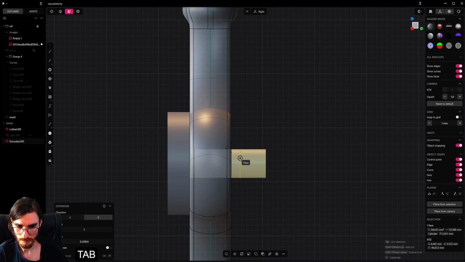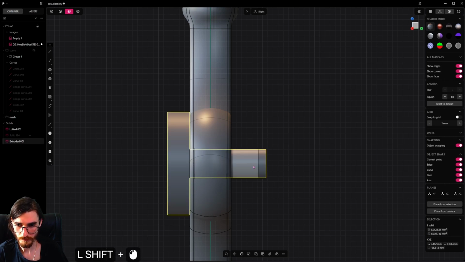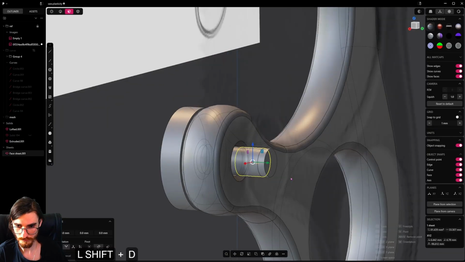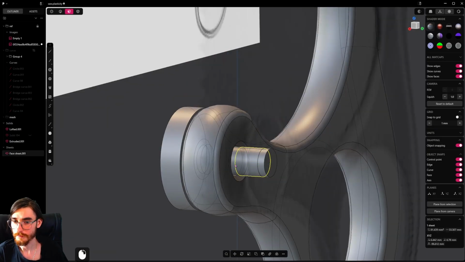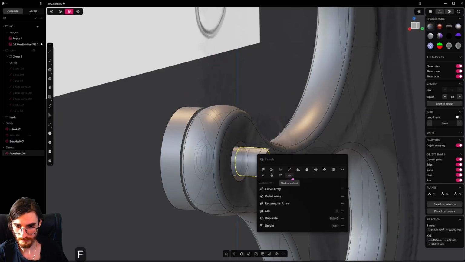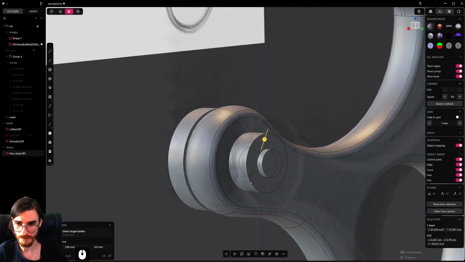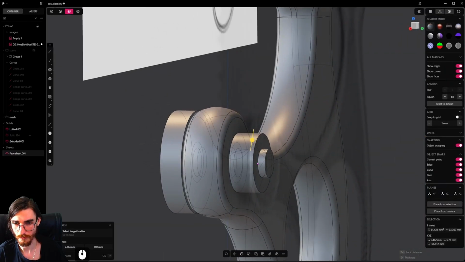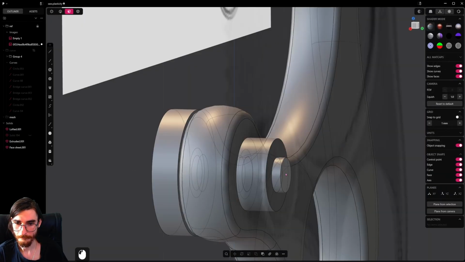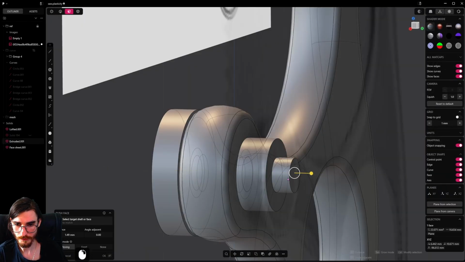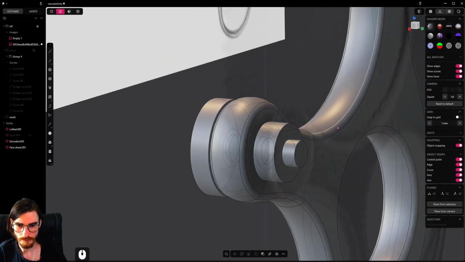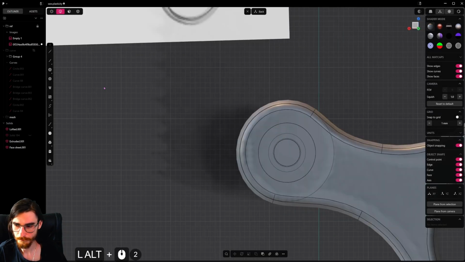Control R. Let's do 2 of them over here. Yeah. Shift D, I think. Yeah. And I will do F and thicken like this. So yeah, it will basically be some type of a bolt, so we can hold it and just unscrew it. This thing should be a bit larger. Yeah, and let's drop the wings here.